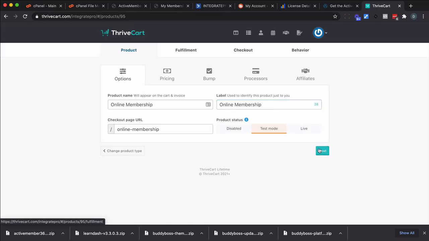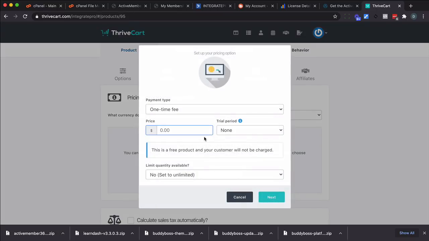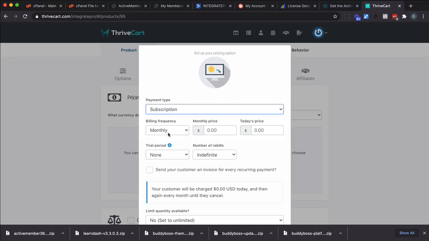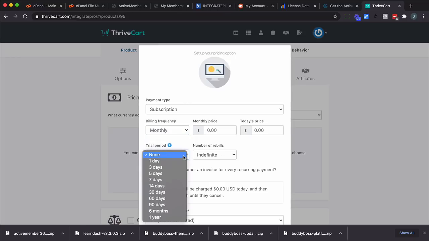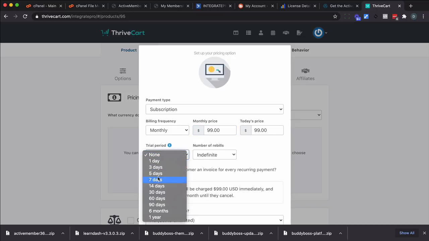Click on Next. You're going to want to set the product price. Click on that. If it's a one-time fee, you don't need the subscription stuff. But if it's a subscription, you can have some variation on this. I'm going to do subscription, and there's a lot of options here: monthly, annual, quarterly, every 6 months. There's a bunch of stuff you can do in there. Additionally, you can have a trial period for a certain amount of time and number of rebills. In general, we're probably going to want to have it infinite, but let's just say $99 per month. Today's price is $99. However, let's say I change this to 7 days.